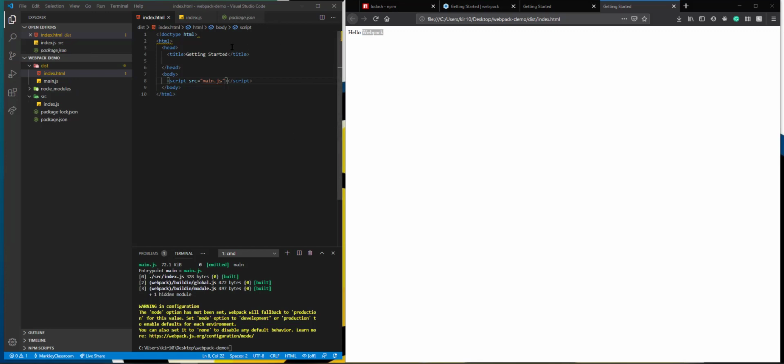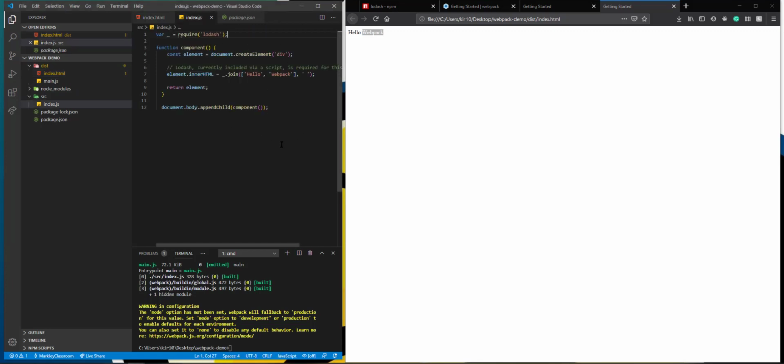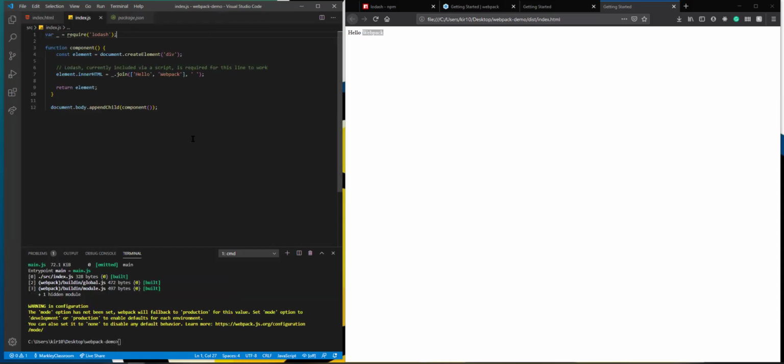All right, so let's add on to what we've got here. Again, I just want to give you some more insight as to what Webpack is doing for us, or give you a visual of some things that you might have seen before and kind of connecting the dots. So if I look at this component function, all it's doing is creating a div, and then it is using the inner HTML of that div, and that element is being returned, and then we are appending that to the body of our HTML.